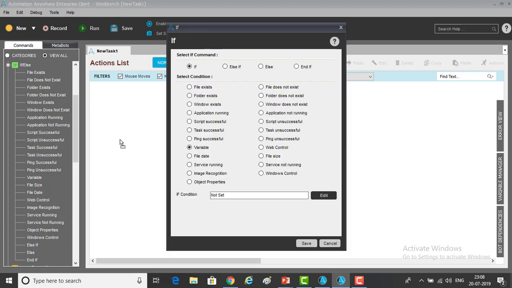Once you drag and drop the variable under the IfElse command, you will find the select condition, that is the variable. I'm going to check it out. First of all, we'll see what the variable is. Variable adds system variables and operators to a logic. To include the AND or OR conditions in conjunction with the variable conditions, we are going to select this variable.